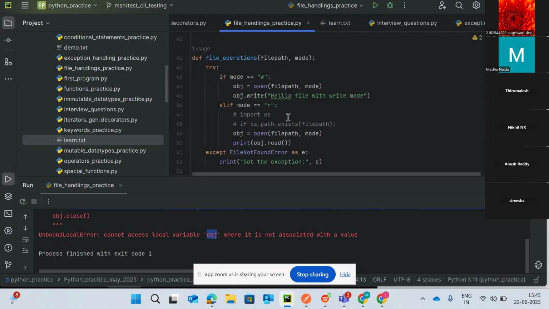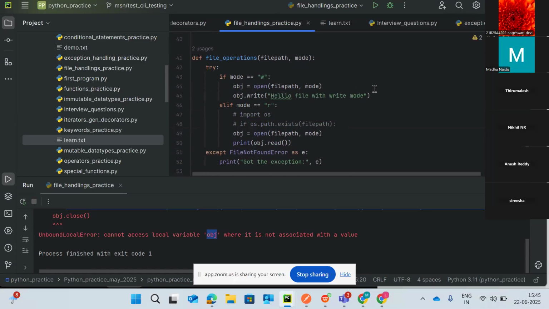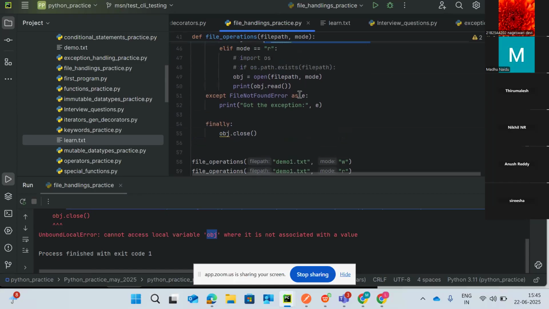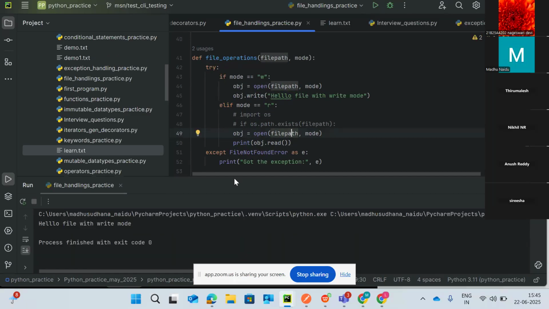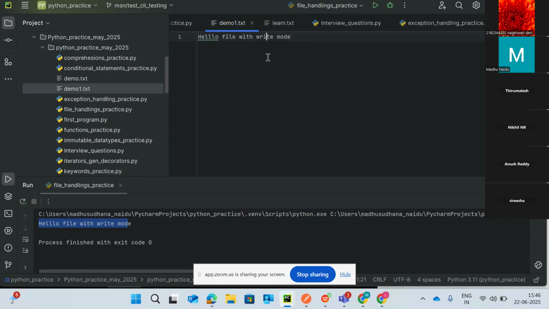Now first I will run with W mode, then I will try with read mode. So the first time it will create the file and write the data. The second time, if I call the same function, it will read whatever data we have in the file. Let's see. See, it printed hello file with the write mode. So the file demo1.txt is also created. Okay, clear?